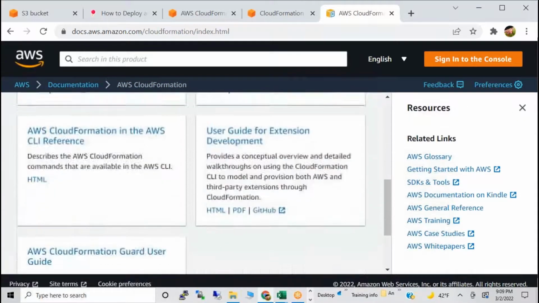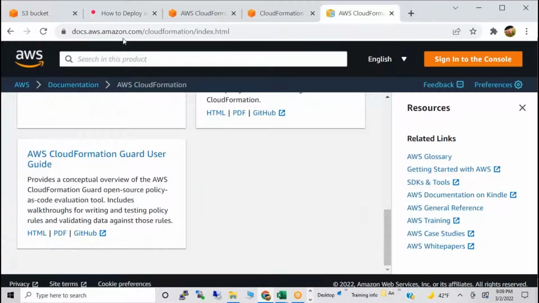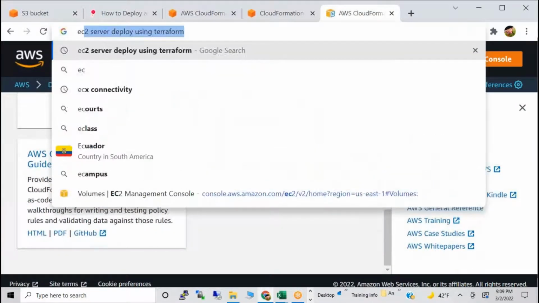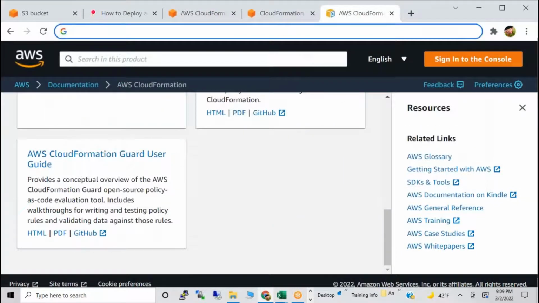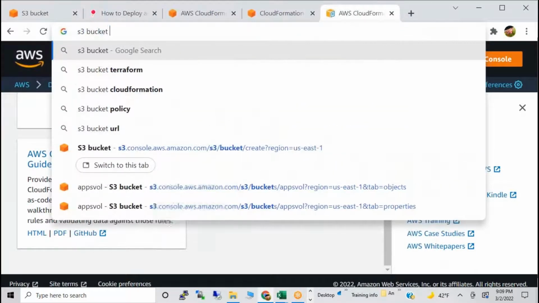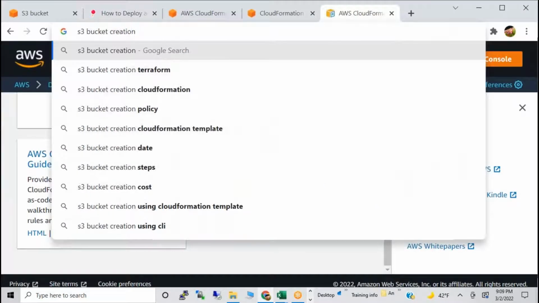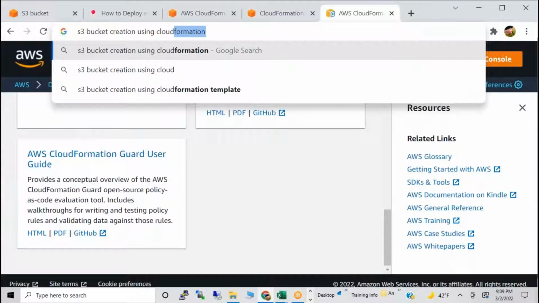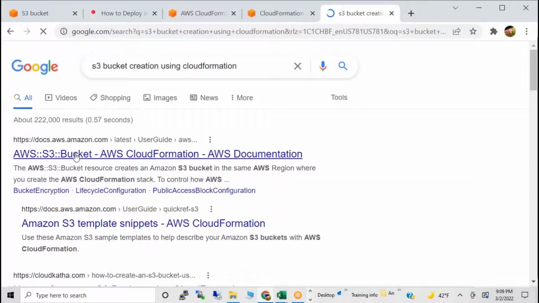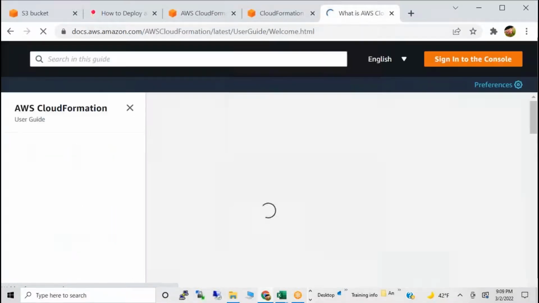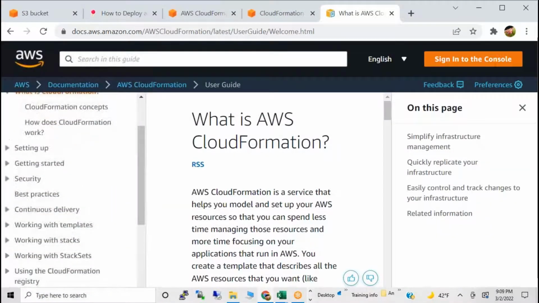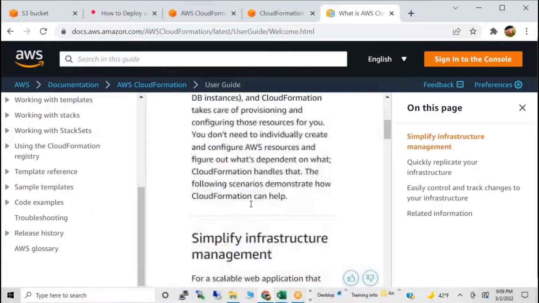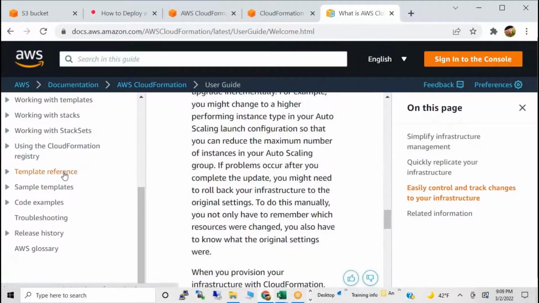So you are understanding what I'm trying to do, right? Suppose EC2, suppose S3 bucket creation with CloudFormation. There is a format. They will give you the complete format in one document. So this is the document. If you go here, you can see the whole template reference.